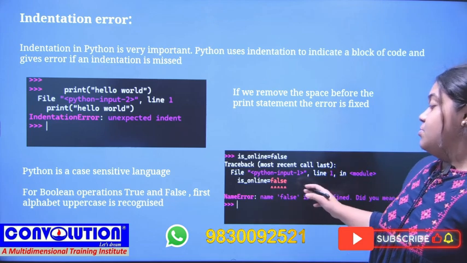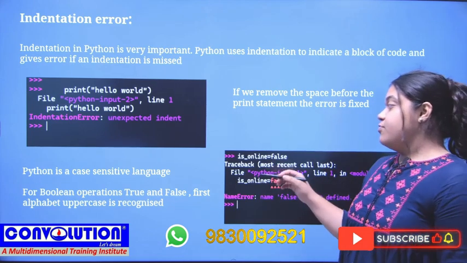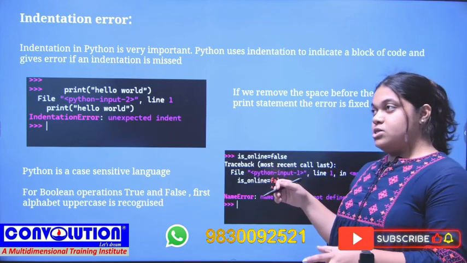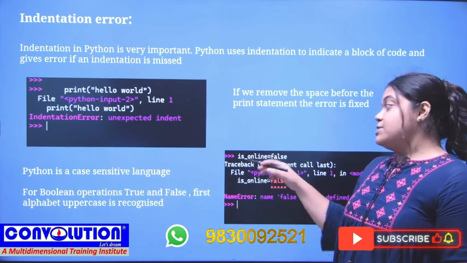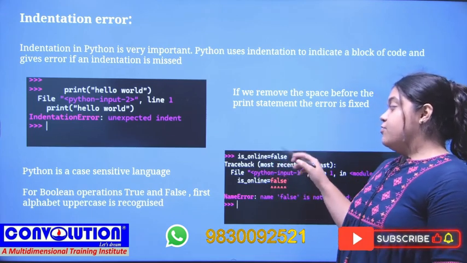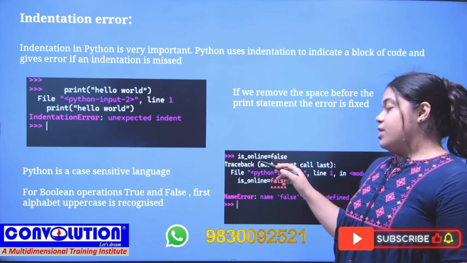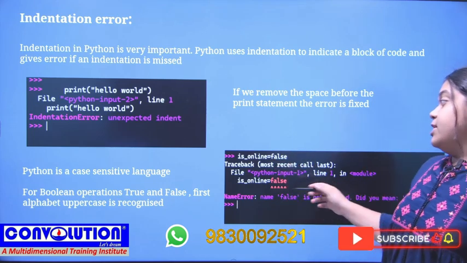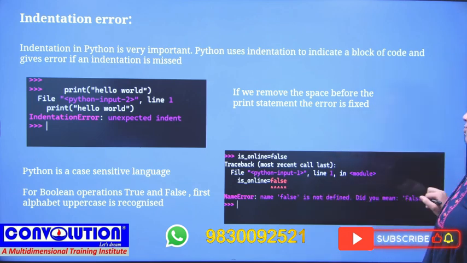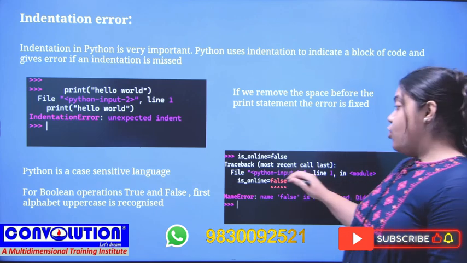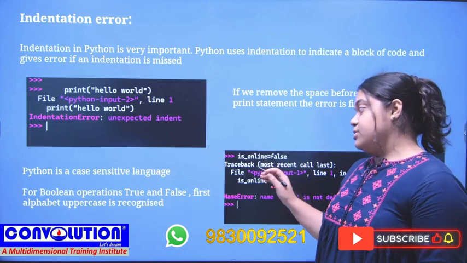For example, I want to see whether some person is online or not. So for that I wrote is online equals to false. Like false, I'm allocating to is online. So now I see that it's telling false is not defined. Did you mean False? So this means that false is not recognized by the Python language.